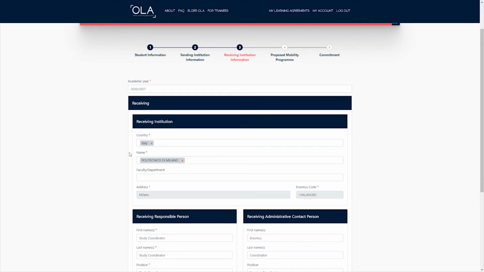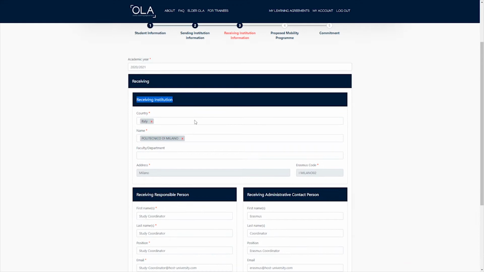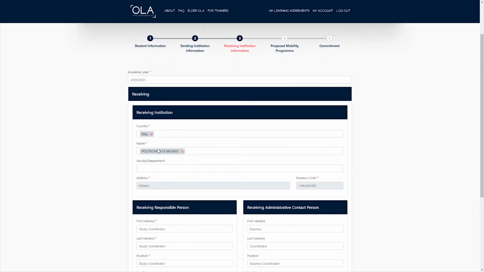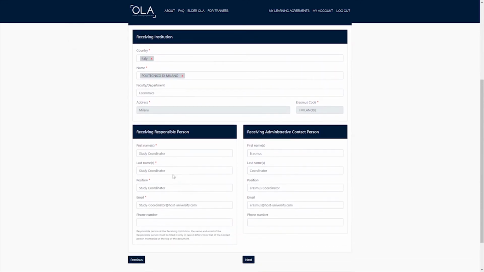So receiving institution should be visible for you because I have added the correct Erasmus code for your receiving university during the creation of this draft agreement. So responsible person at receiving and administrative contact person. Maybe I have pre-filled that. If I have the name, there will be a name on the list. If not, then you should be using the mail and information that you receive from your host university. Okay, so for receiving, it's usually a study coordinator, and administrative is usually the Erasmus coordinator.